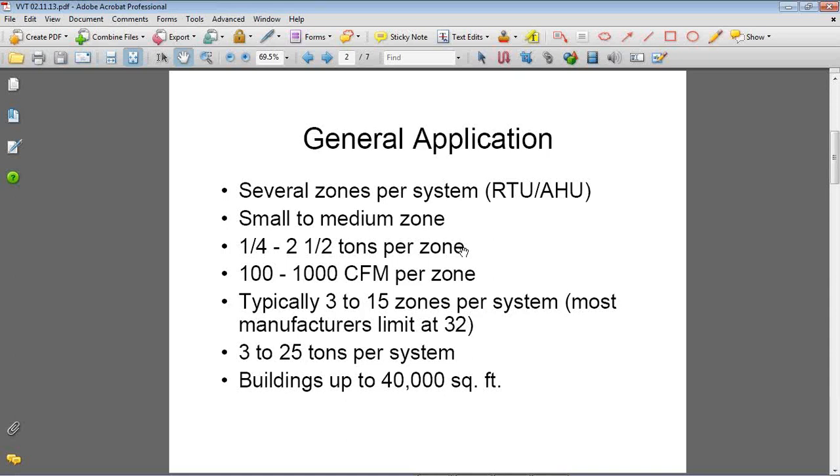Technically we have a limit of up to 32 zones on all of our VVT systems per unit, but generally you don't see that often. That gets a little expensive and you have too much control. Then 1/4 to 2.5 tons per zone, or 100 to 1,000 CFM per zone. These are just approximate numbers if you guys are actually designing VVT systems. But in this presentation, we're assuming that you have some background on VVT and that you're just looking at doing the programming here.